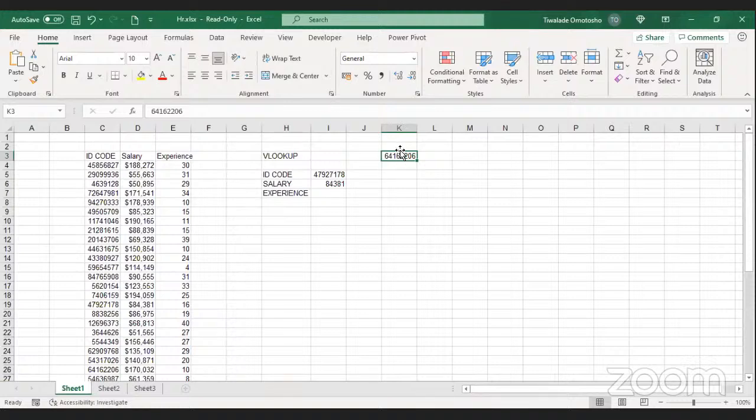Now let us see if Excel will get it right. So let me type 64162206. Did it get it? Yes. So lookup is something that you can do with a function. So you can see that functions can do something.